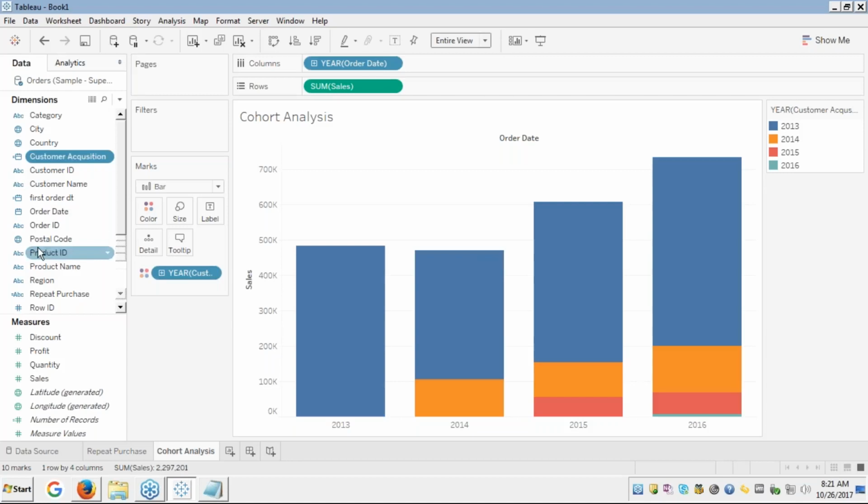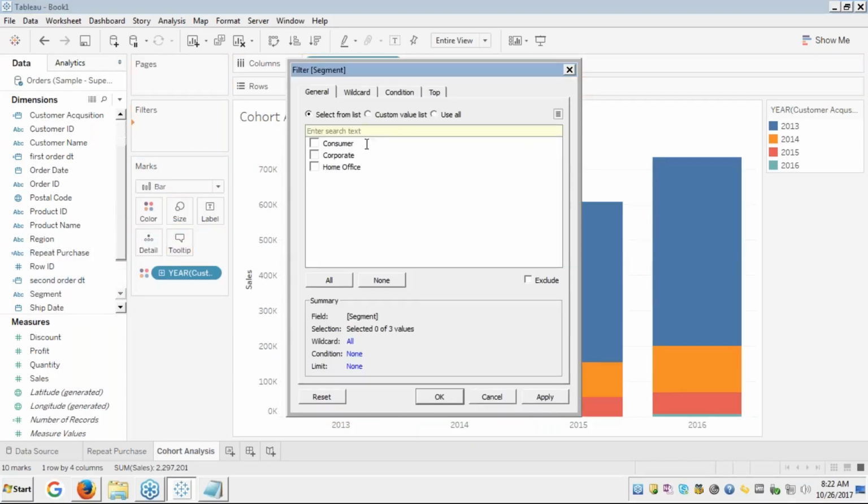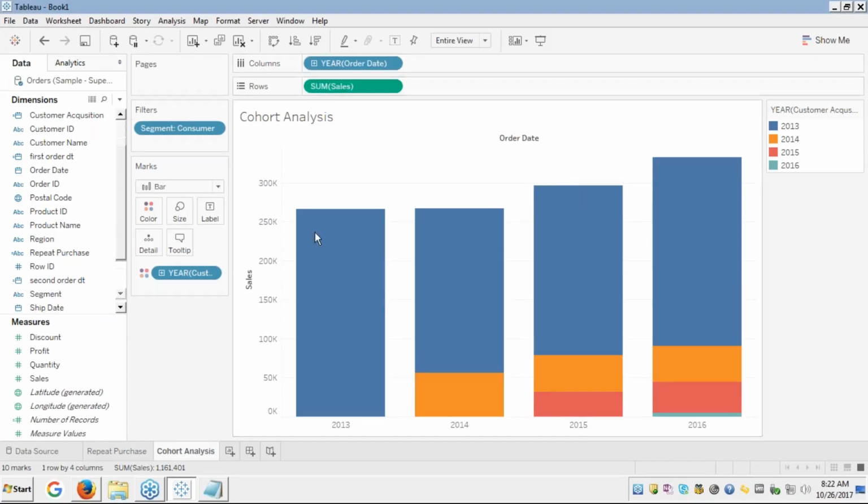So based on this, I'm just adding a segment filter. I'm taking the segment and dropping it in the filters. So I would like to see how I'm doing in the consumer segment. Can you see here? By segment wise I can see that. This is the consumer segment in 2013. This was my sales. I had some new customers and I improved my sales, and finally it is even more.